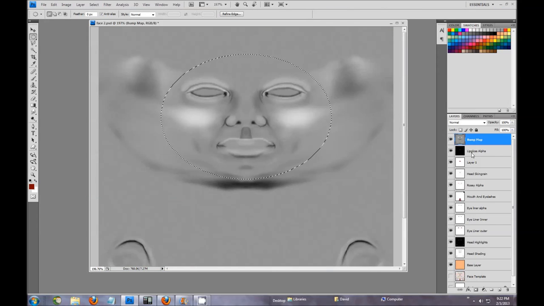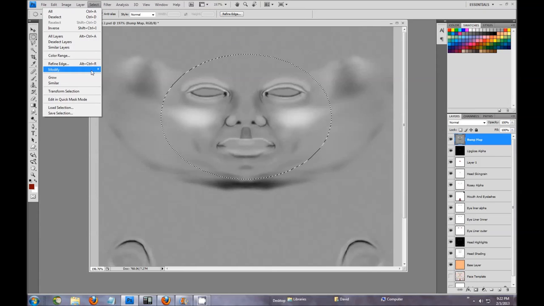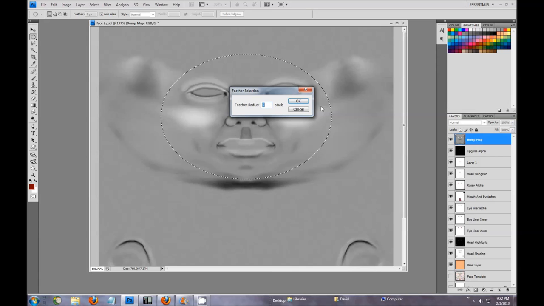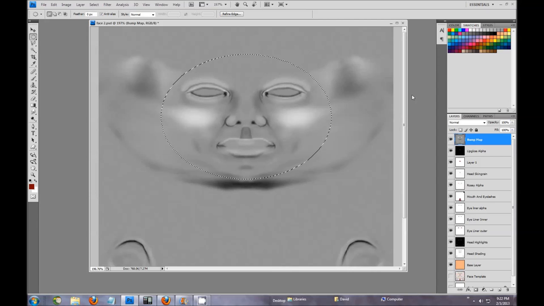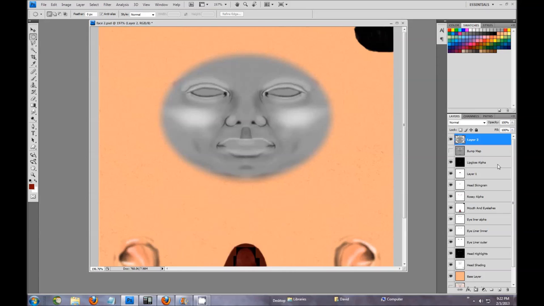Okay, now I'm going to feather that edge a little bit, just to be sure. It's probably not going to need it, but I'm going to go to Selection, Modify, Feather, and feather the radius by 5 pixels. So that's going to blend into my layer a little better. Now I'm going to press Control-J, and that jumps my selection to a new layer. Now I'm going to turn this old layer off. I don't need that anymore.